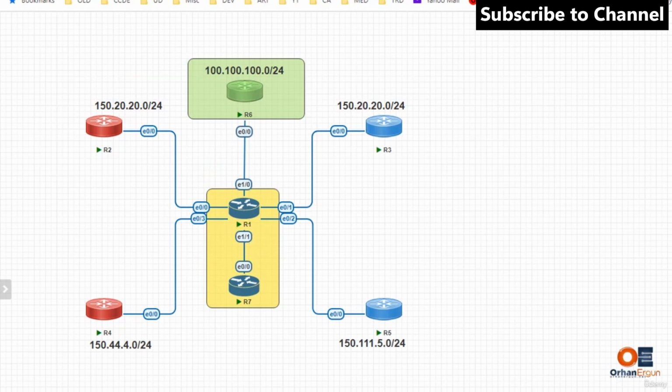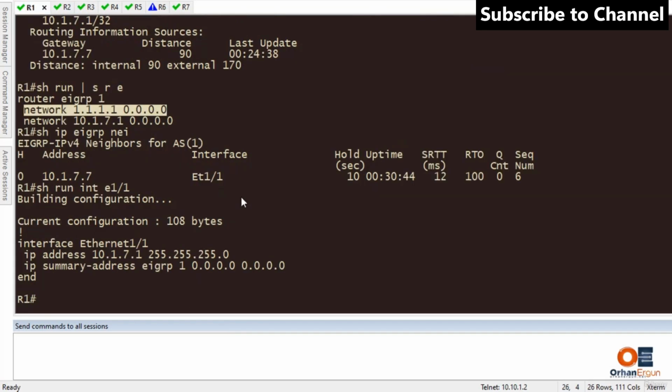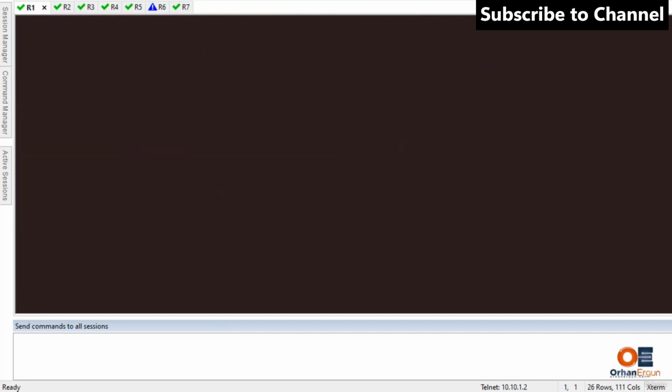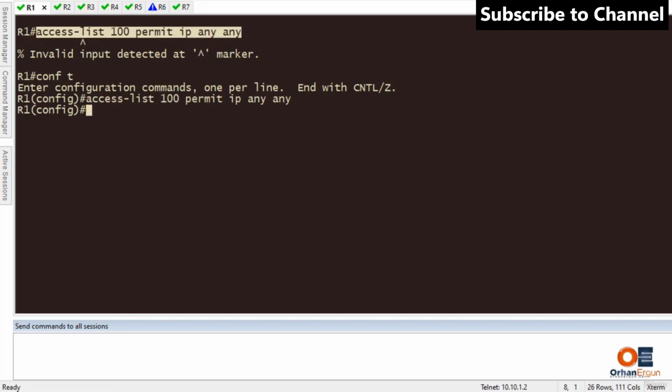Okay, let's start the configuration. For this, what I'm going to do again is to go to router 1, and let's clear the screen first of all. On router 1, I'm going to create an access list. So I'm going to create access list, let's say 100, and I'm going to permit IP any. Like I said, I'm not going to be so specific. Of course, I need to go to configuration mode and then create this command.